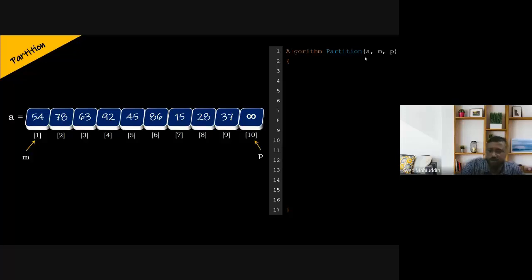So the partition algorithm uses 3 parameters. That is the array A, the first parameter; M, which is the first index; and P, which is the last index of the array, or whatever sub-array we are trying to partition, whether it is the left or right partition. Then we use V as a variable and assign A of M, which is nothing but the first element. We are selecting V as the pivot element. Then we have index I and index j, which point to M and P respectively.